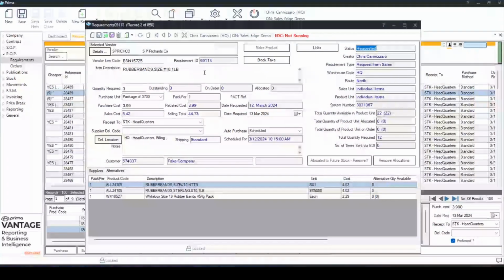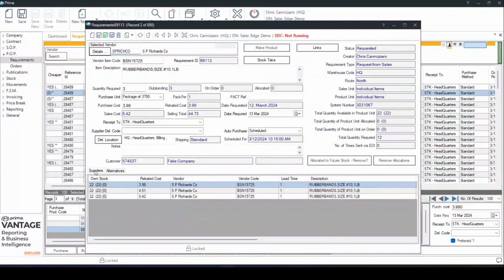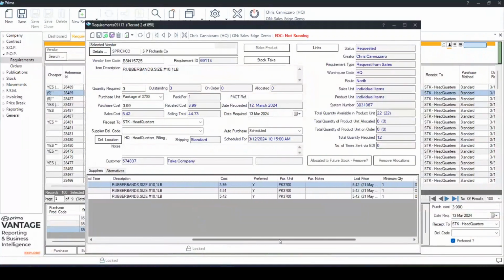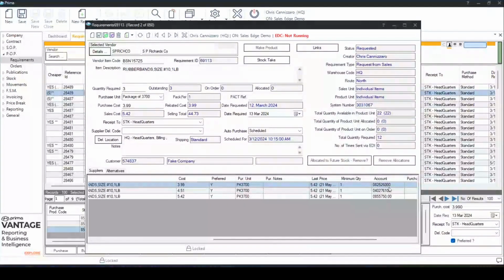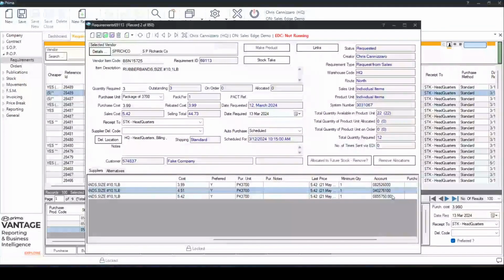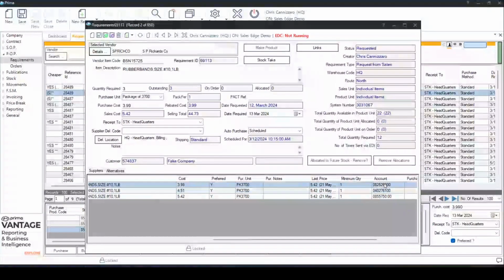And here's where it'll tell you which vendor you're about to purchase it from, SP Richards. And then it'll have a list of suppliers down here at the bottom. So if we click on the suppliers tab, it'll show you that SP Richards is our only supplier available right now. But if we scroll to the right, it'll also show us the account numbers. So if you have different account numbers set up for SP Richards, you could double click and decide which one you want to purchase from. So let's say this middle one is good, or maybe the top one because it's the cheapest. You'll be able to see the cost right here as well.